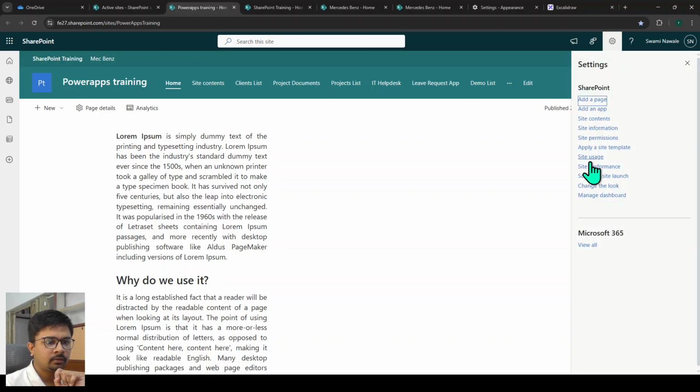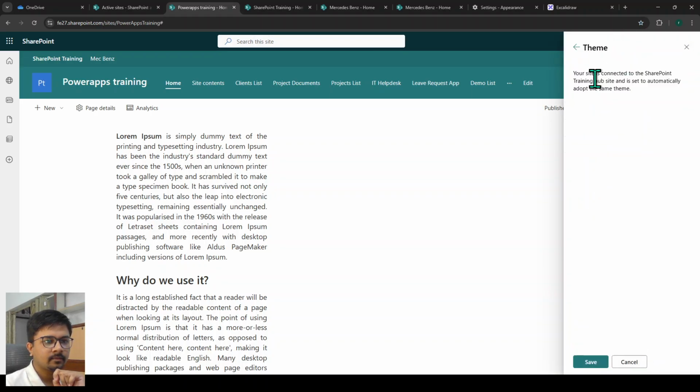Now if I go to settings, let's say change the look option, we have theme in there, but I cannot change the theme because it says your site is connected to the hub site and is set to automatically use the same theme. So as I told earlier, whatever the theme and settings registered on the hub site, it will inherit it, unlike the permissions.